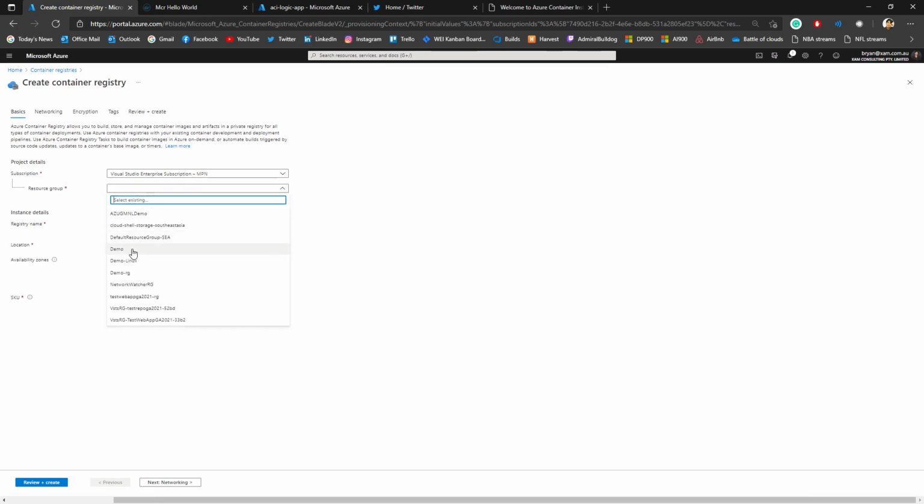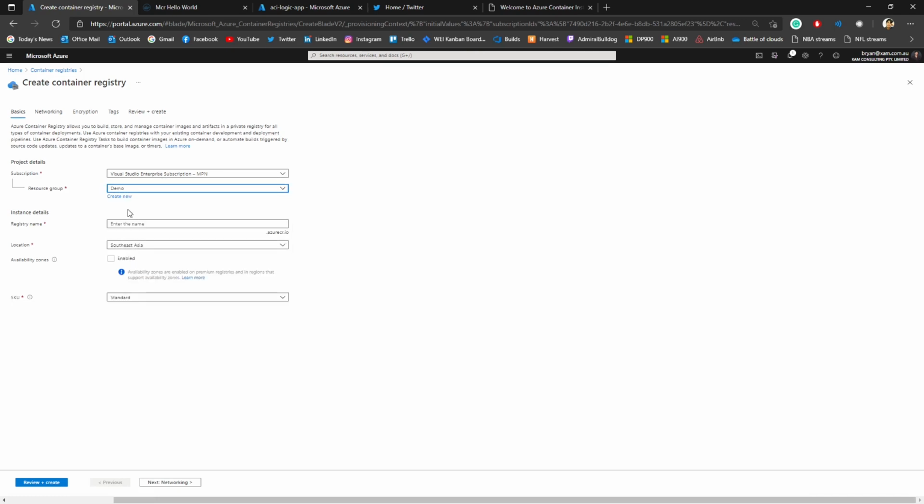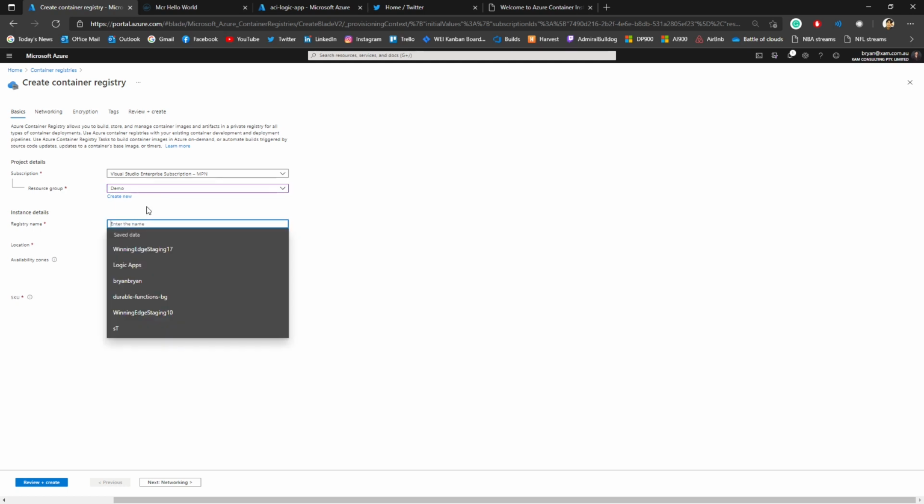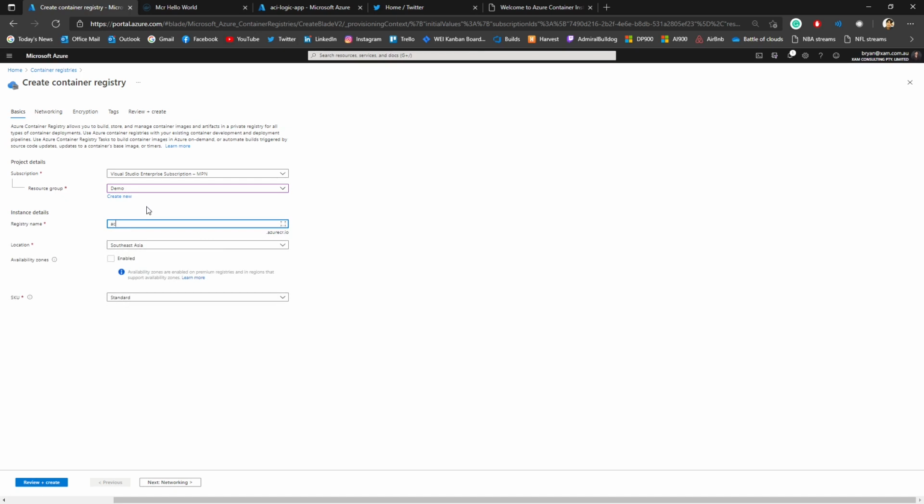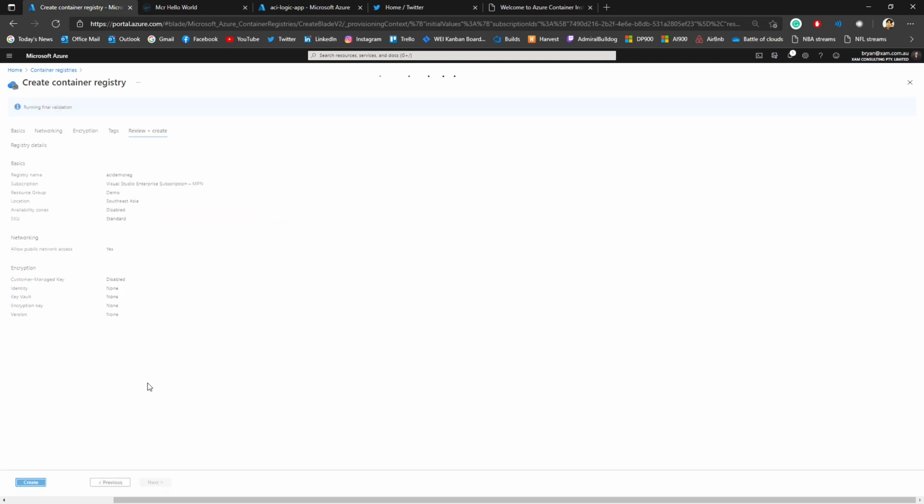Again, coming from our subscription using the demo resource group, and we can provide any registry name. Let's say ACI demo reg. Hopefully it's not taken. There we go. And let's keep the settings as is for the others. And we can just review and create and press create. This might also take a while.